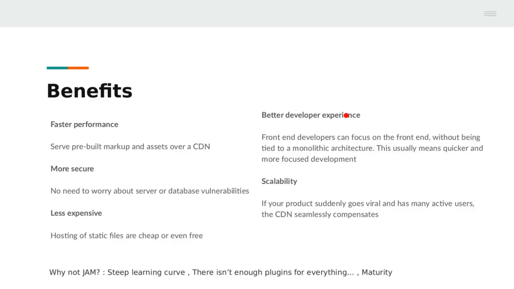Scalability: for example, if today I have 10 clients and tomorrow I have 10 million clients, scaling a Jamstack application is easier than a traditional application, because we have this clear separation and it's on a CDN. There is a lot of benefit to having these three parts, with every part separated from the others.